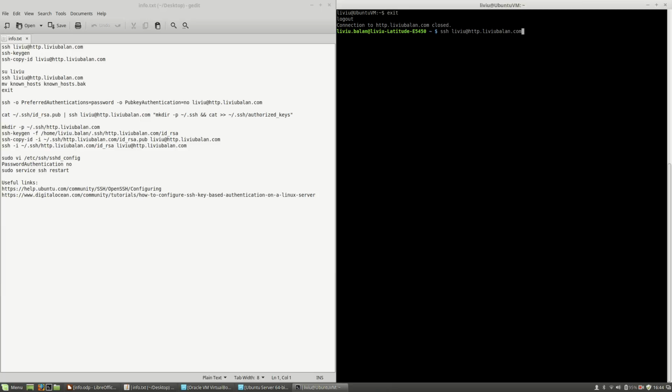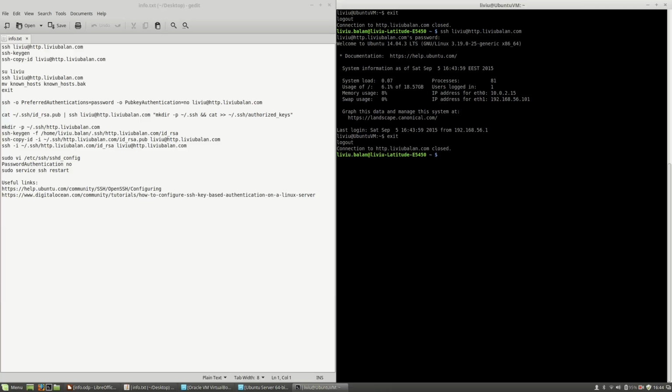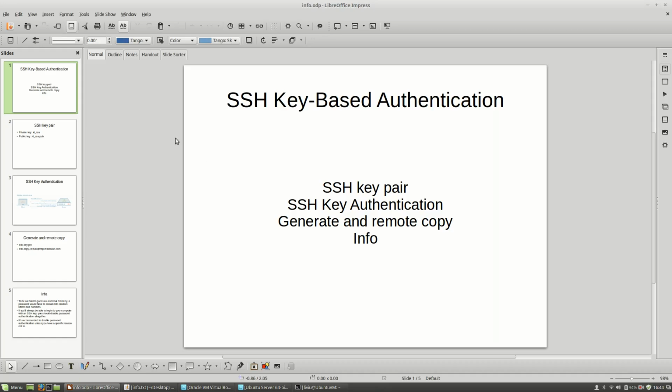Okay, as you can see, the process is something like I call SSH and then I will have to type my remote password. But what I want to achieve is I want to type SSH, this command here, and I don't want to type any password. To do this, I will have to use the authentication based on SSH keys. Okay, first of all, let's get back a little to our presentation.